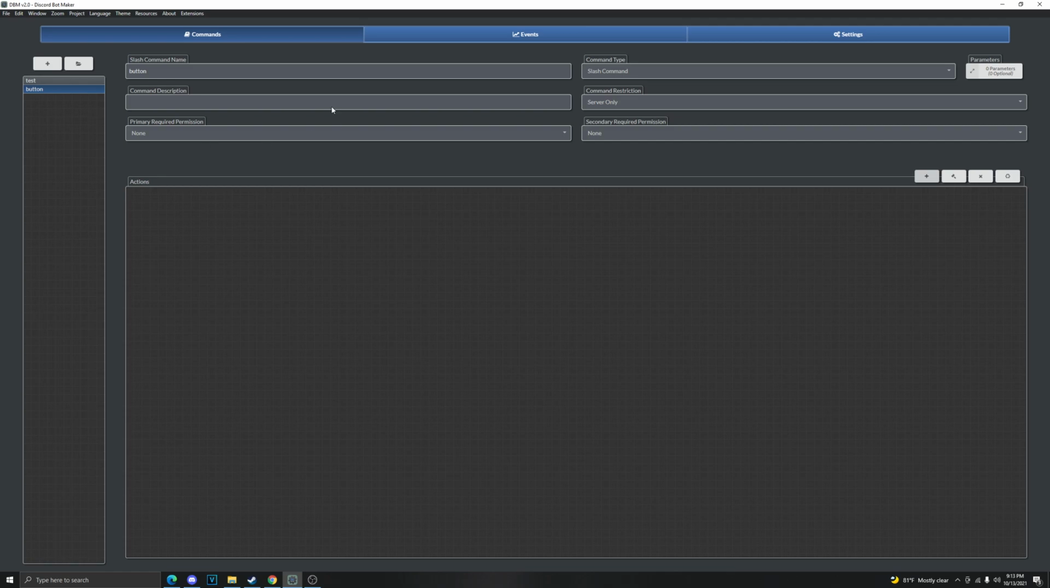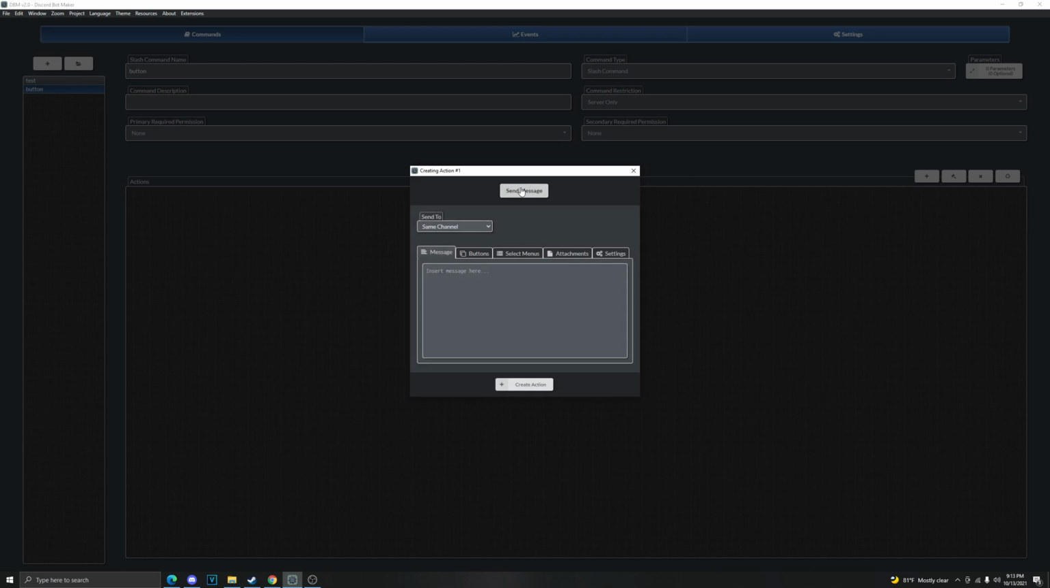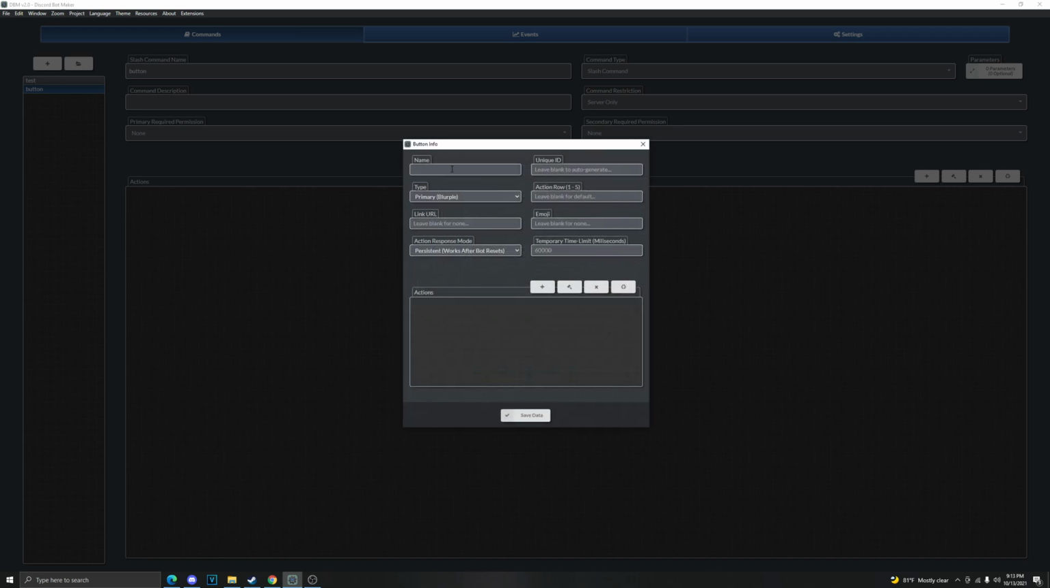So I just made a new slash command. I called it button. You can call it whatever you want, it doesn't matter. We're going to create a new command. We're going to say it, I don't know, button test. Sure. Click on buttons. And then we'll create a new one.